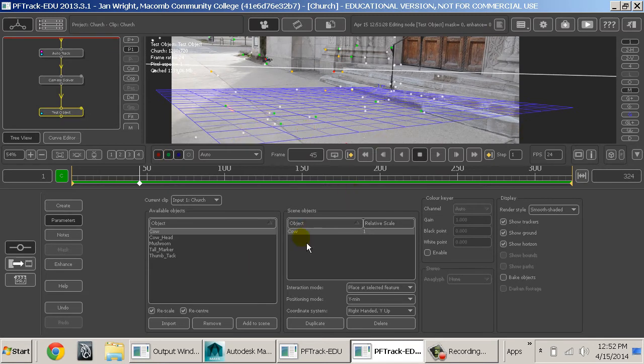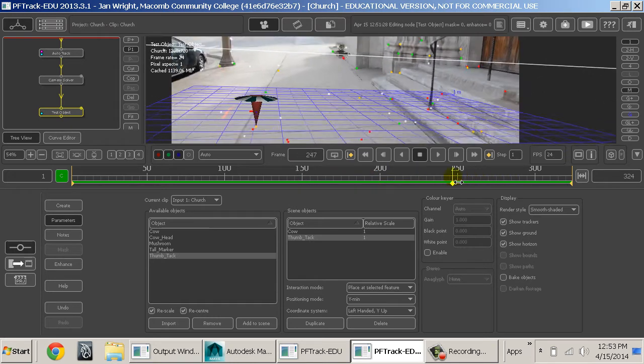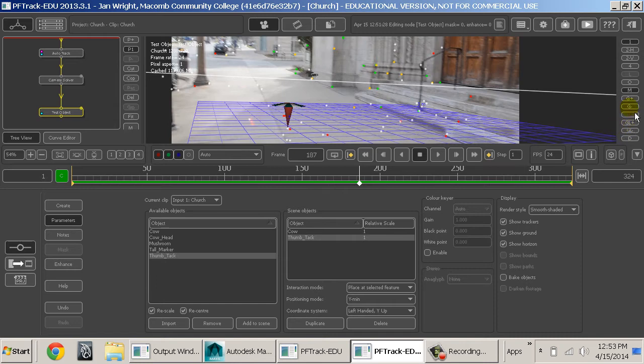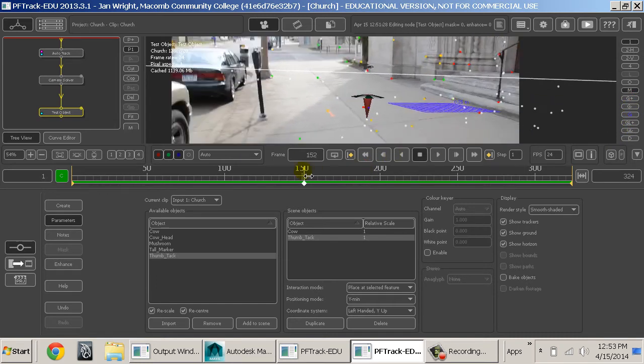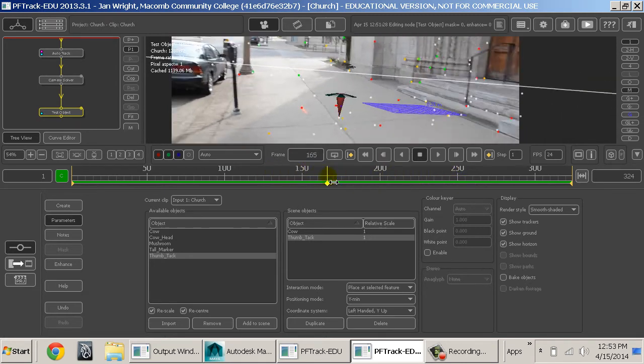So there we go. The cow is just like an extra thing you could throw in. There's also a cow head, mushroom, tall marker, and a thumbtack. So I could add that to the scene also, and then put a thumbtack right there. It just gives me a way to test the tracker to see if it works. I could also take my grid and shrink it down so it's not visible. That way I can see the ground, see where it's interacting.